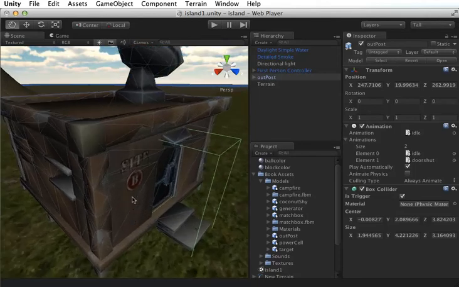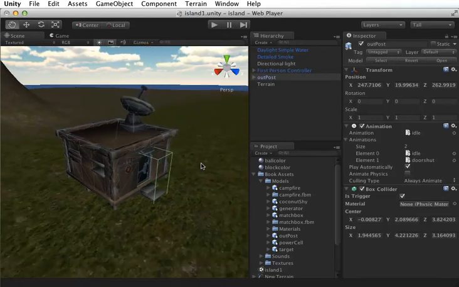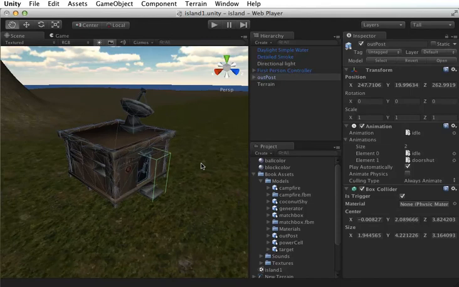So now we're getting somewhere. We've got our collider around our door, and we've got our trigger area, which is this collider near the door. Now we need to add some scripts that are actually going to make all of this work.